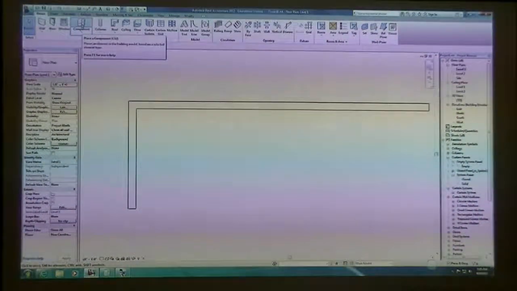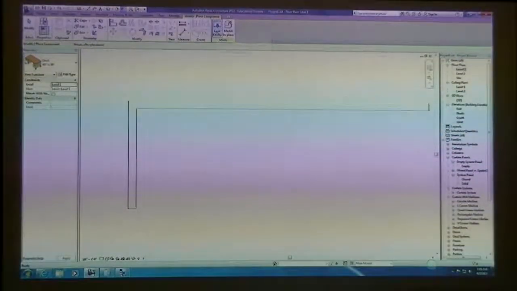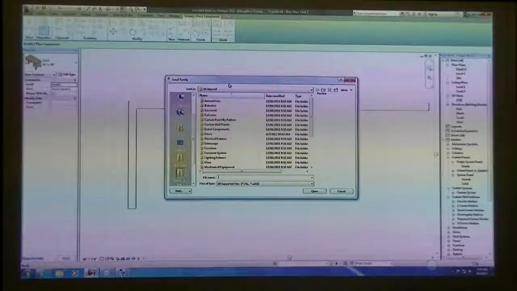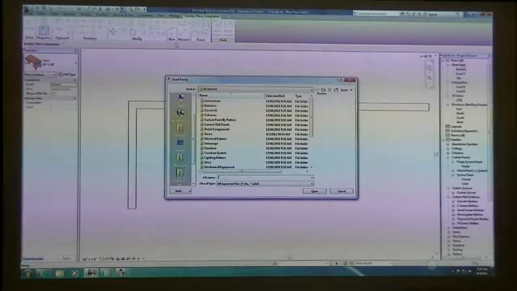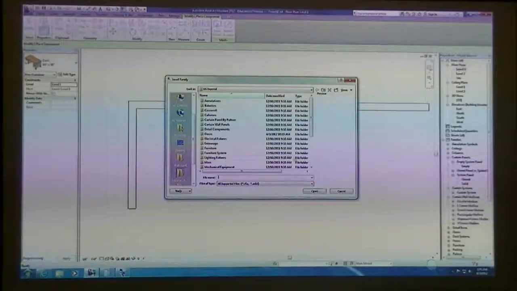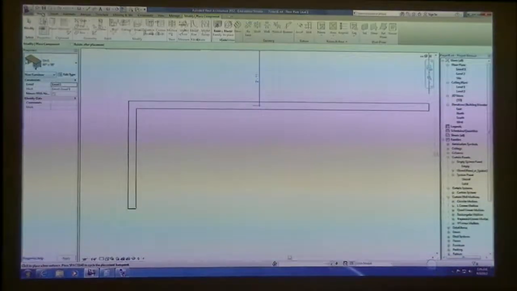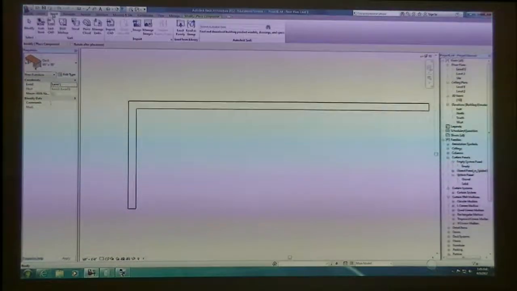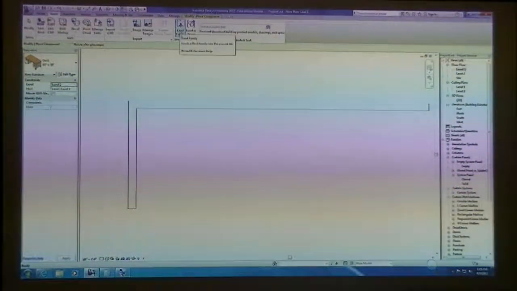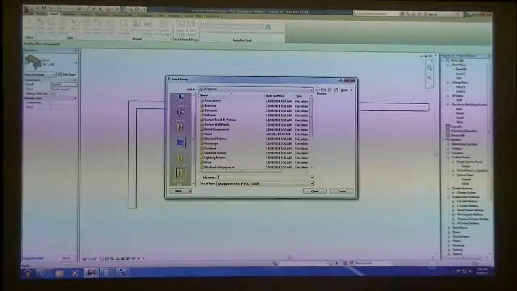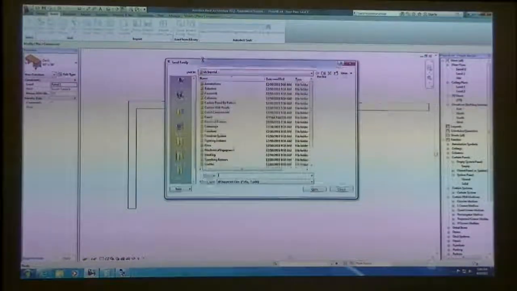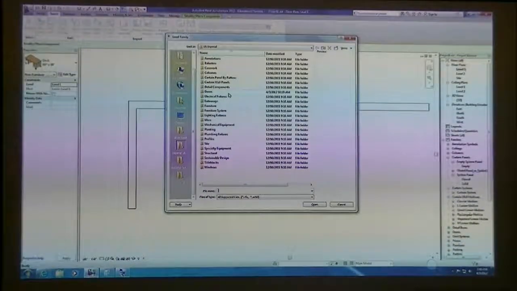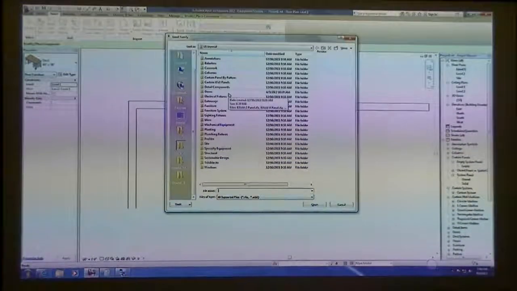We can go under component and load family, and I'm going to show you guys a trick. Once you go into any kind of method from the project environment, whether it's through home and component and load family, or you can also click on insert and you also get that option to load family. If you enter into the US Imperial Library through that method, we can actually select multiple items and load them all in at once.